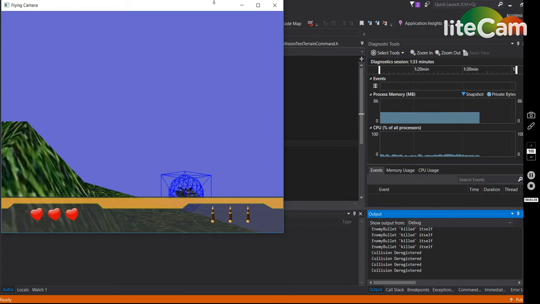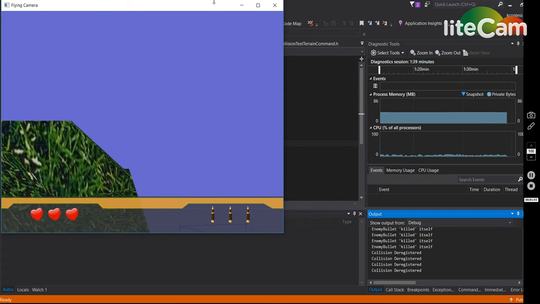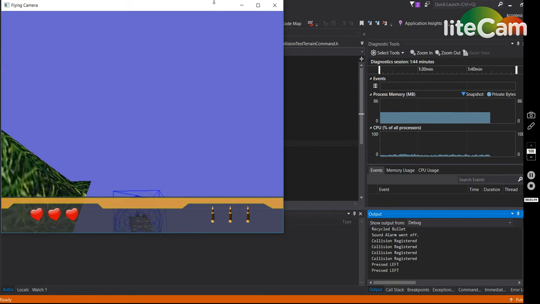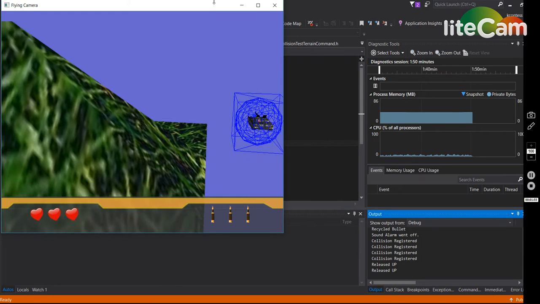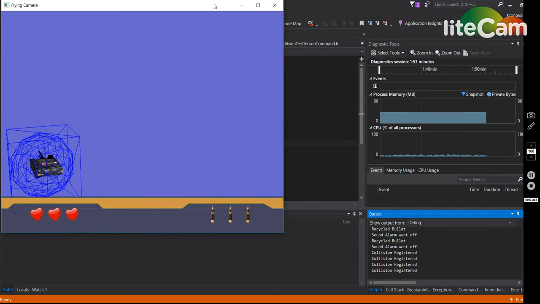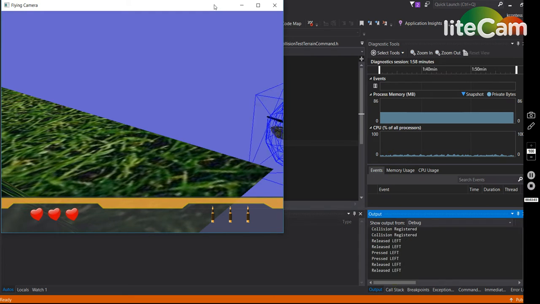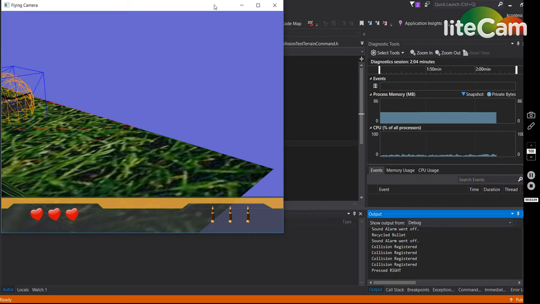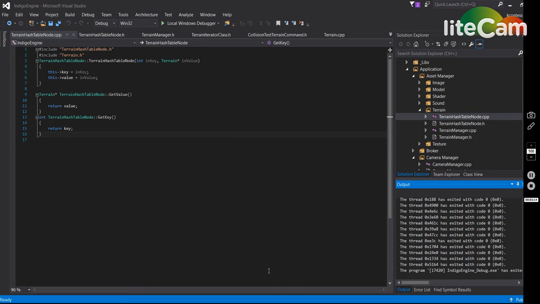And then that side. And there we go. It's going. Alright. So that concludes terrain, and now I am on to sound.